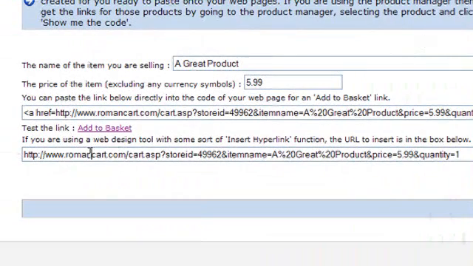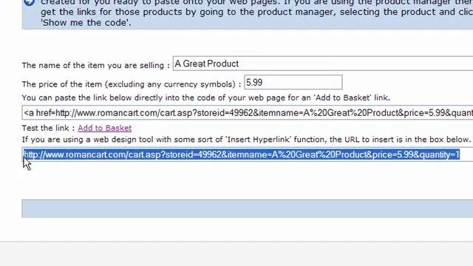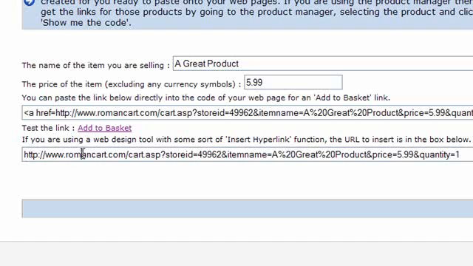And then there's another box at the bottom here which just has the URL for that hyperlink. So if, for example, you've got an insert hyperlink function in the web design tool that you're using, that's the URL that you would paste in as the URL for that hyperlink. So that's two ways to really easily add buttons or hyperlinks onto your web pages.